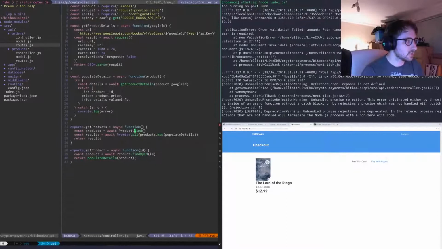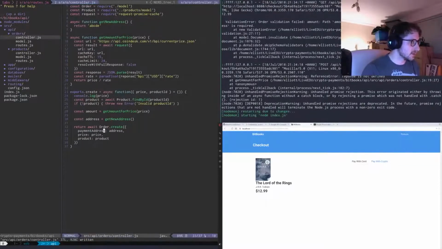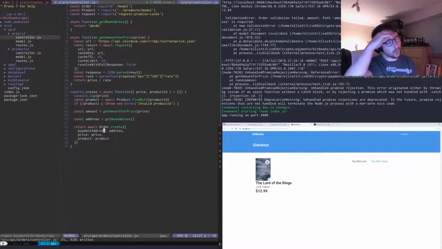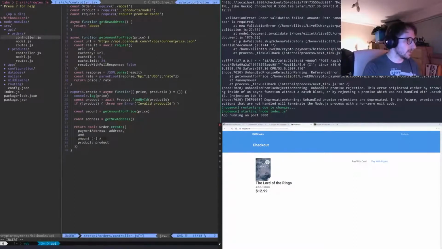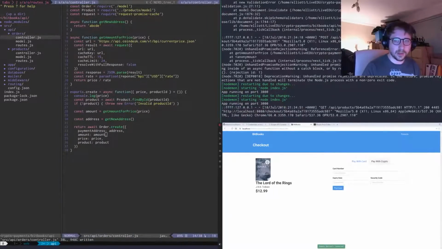Okay, so amount is required. Path payment address is required. Yep, so we changed some of the names around. Let's do payment address. Now this is only going to work the once, which is kind of annoying because we've got this set up to be unique. We don't really want to be creating, but I'll clear the database and that should be fine. So amount is amount. Let's add that in and give it a go. Okay, now we click here.